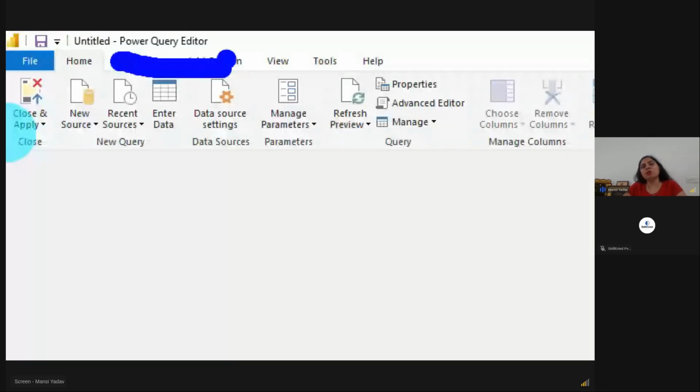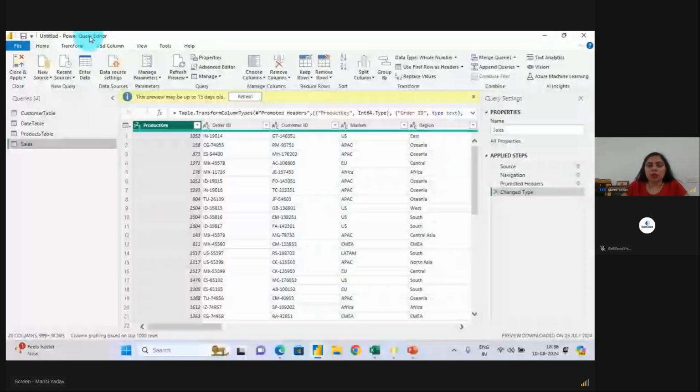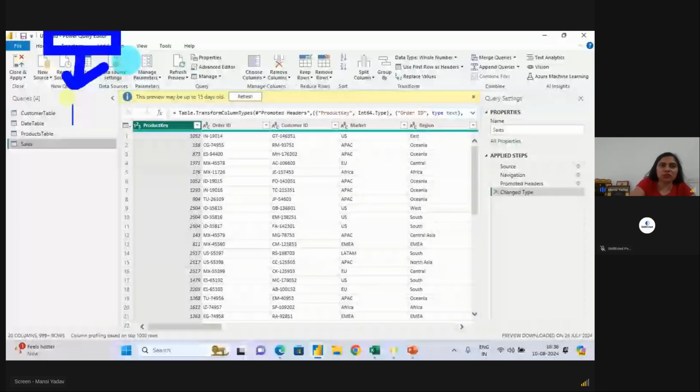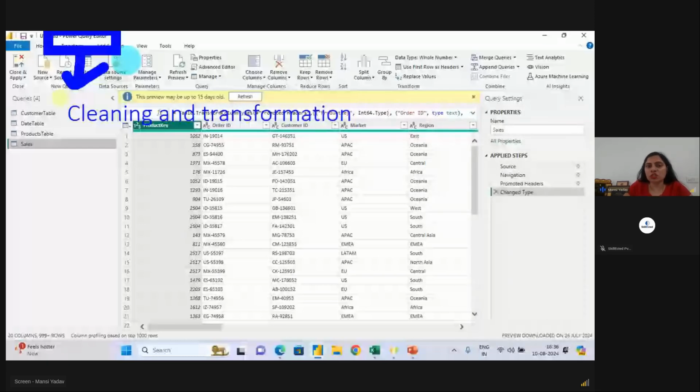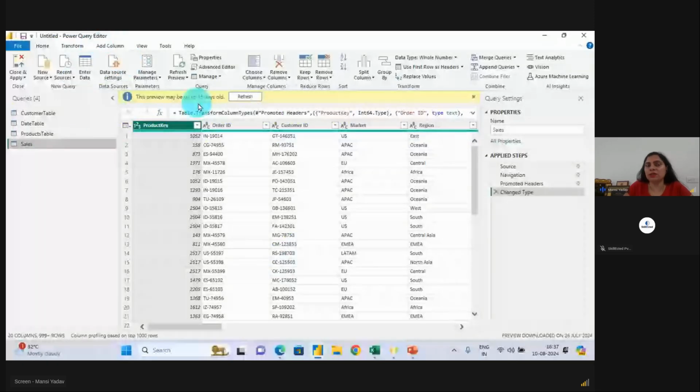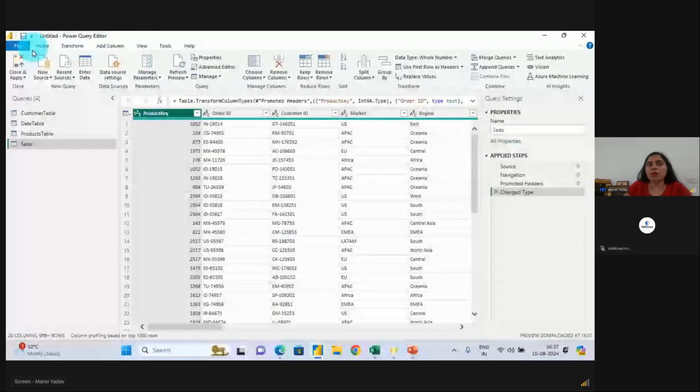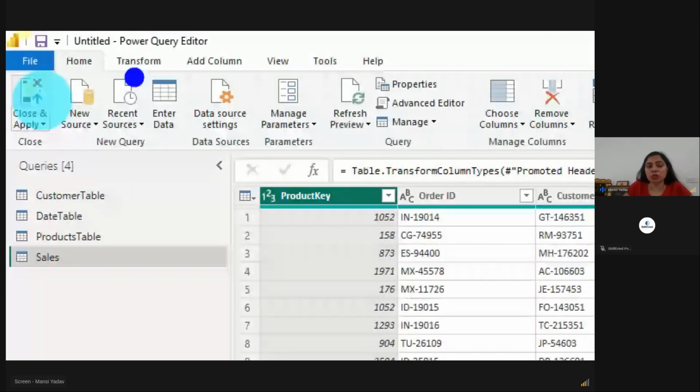So let me tell you what is Power Query Editor. Here we do all the cleaning and transformation. Let me define it for you. What is Power Query Editor? So Power Query Editor is the cleaning and transformation tool in Power BI. Okay, cleaning and transformation. We do all the cleaning or transformation in all these tables in Power Query Editor. Okay, I hope you will not forget what is Power Query Editor from now onwards. Power Query Editor is the cleaning and transformation tool in Power BI.